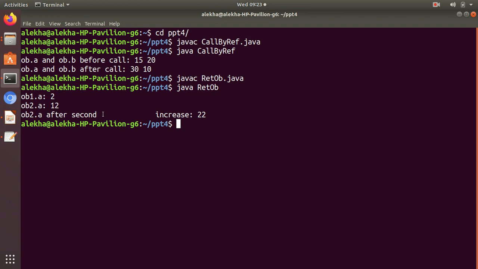Then the second time, the increment by 10 method is called with reference to OB2. So OB2 value was 12. 12 is incremented by 10, and that is again returned as the temp object. It is again reassigned to OB2. So OB2 is referring to the new temp whose value is 22. I hope I am clear about this concept.